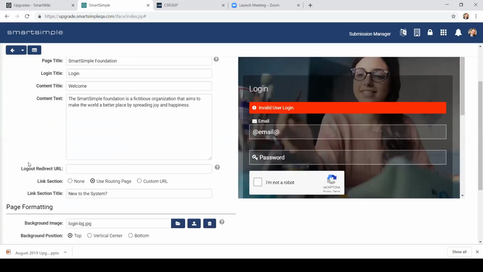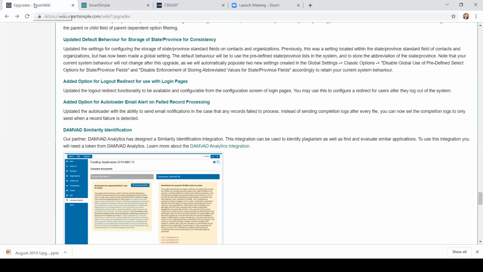And if you hadn't noticed it, we've added the redirect URL. Now what this is used for, typically when you log out, you want to go back to the login page, but some clients like to go to their public website instead, or maybe it's an internal website or some other place. So if you put another URL here, when you log out, it'll go to that URL instead of the login page. So that's an option for you if you need it.